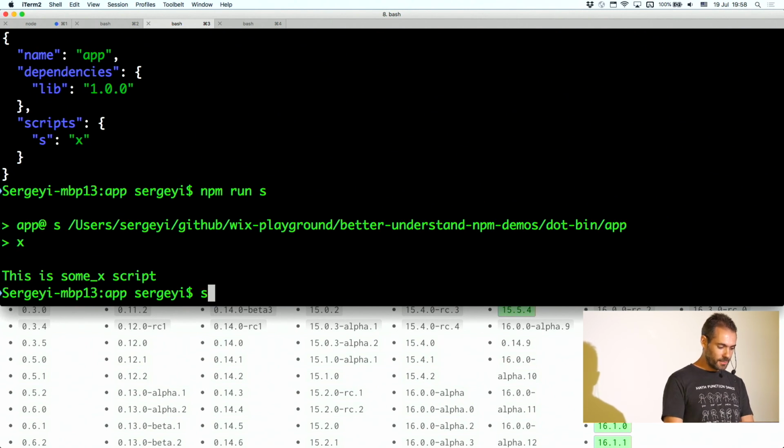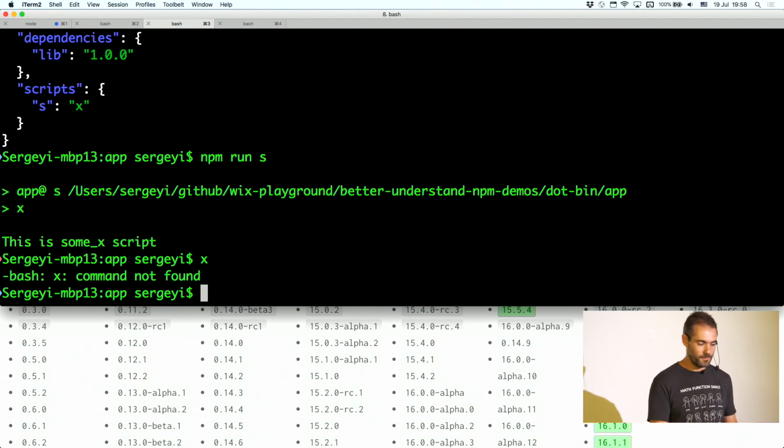What if I do just s? Because s points to x. s specifies that we should run x. Okay, when I do npm run s, actually what should run is x, right? So I'll run x, but it will not run. Why? Because it's not in my path.